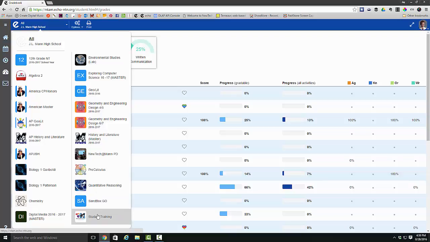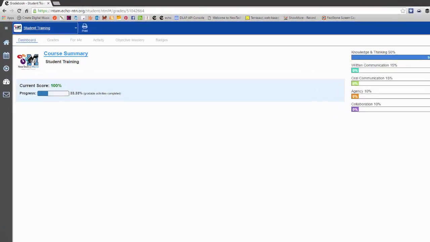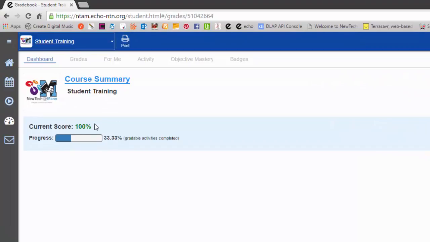So if I go into a particular course and take a look, at that point it's going to show me a breakdown just for that particular course. I can see a student's current score, which is going to be their average, and also how many of the gradable activities that student has completed. At this point, this should be fairly concerning, that my student only completed 33% of the activities.